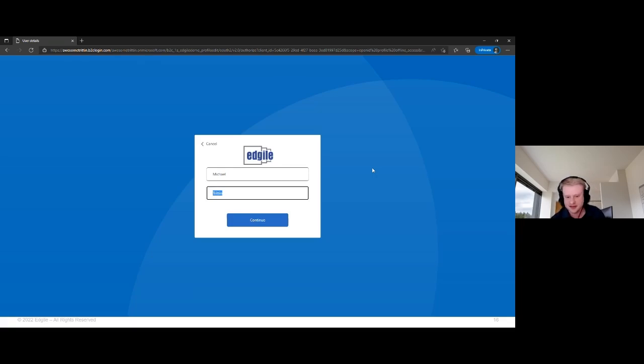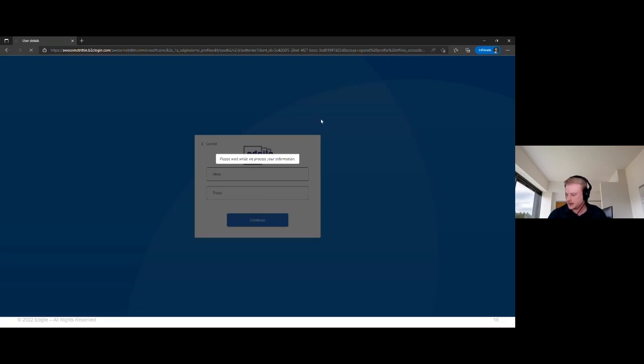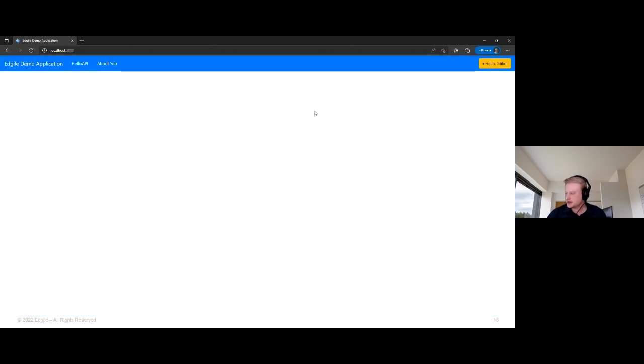One common thing that people may want to do is be able to change their email address that they use to sign in. And that's something that would be easily supported within the B2C platform. And change my first name from Michael to Mike. And continue. And you can see immediately we're redirected back, and the application knows that my profile's been updated. And so that's a pretty straightforward edit profile flow.